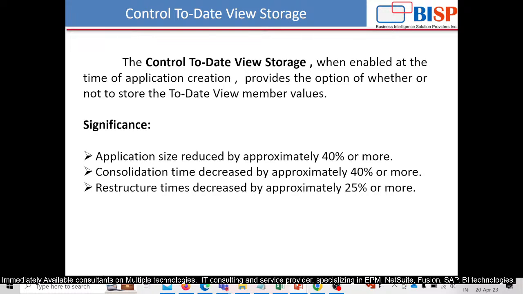What normally happens during the consolidation and translation process is that by default, the consolidate and translate rules automatically calculate and store all the view member values for QTD, YTD and HYTD members. But after enabling control to date view storage, you will view data at periodic level in spite of QTD or YTD.